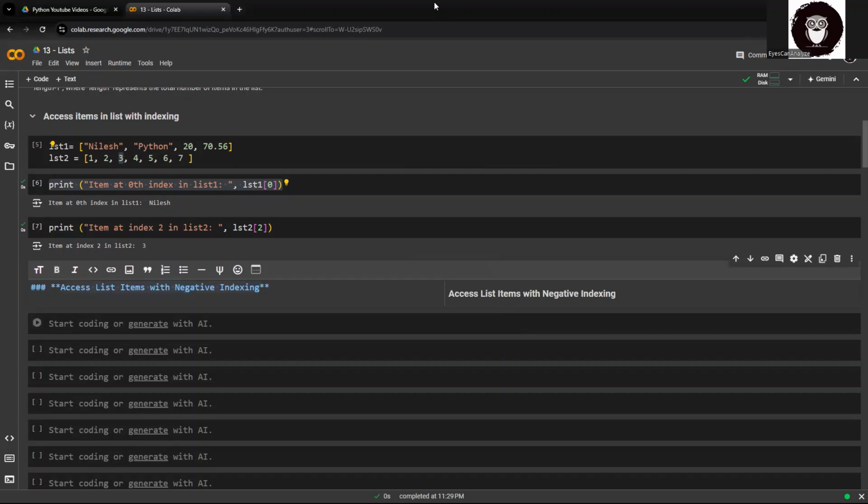Negative indexing. Negative indexing in Python is used to access elements from the end of the list, with -1 referring to the last element and -2 as the second last, and so on. We can also access list items with negative indexing by using negative integers to represent positions from the end of the list.